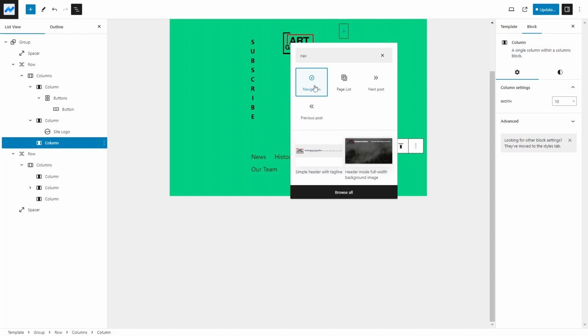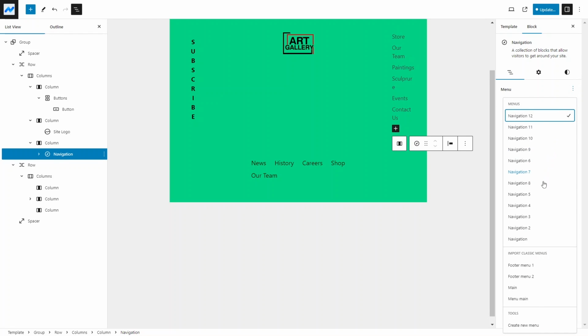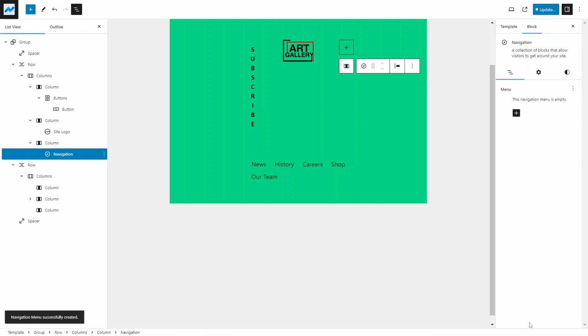Let's locate the target column, hit the plus button, type navigation and click the compass icon. By default, WordPress will upload one of the navigation menus you've created before, and you can select among them by clicking the 3-button sign in the navigation block settings. I'll create a new one and change its settings right away.